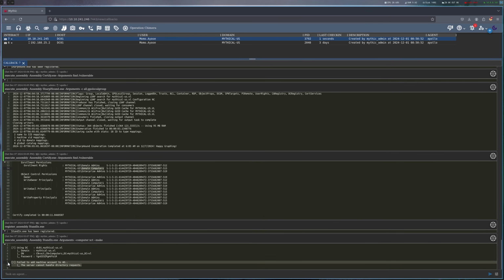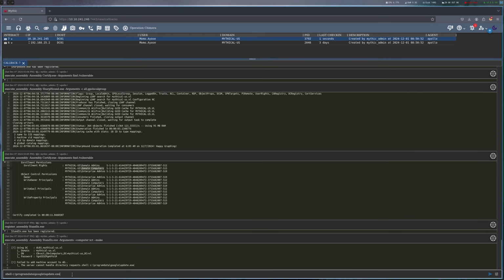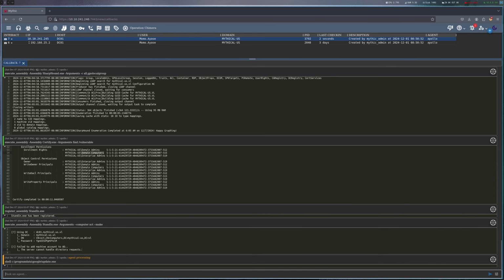It's not really telling us what went wrong, so maybe it could be some other issue, or we just don't have permission. We really don't know. So what I'm going to try now is to also do it with the DOM-join account that we found in the KeePass file. So let's start another beacon.